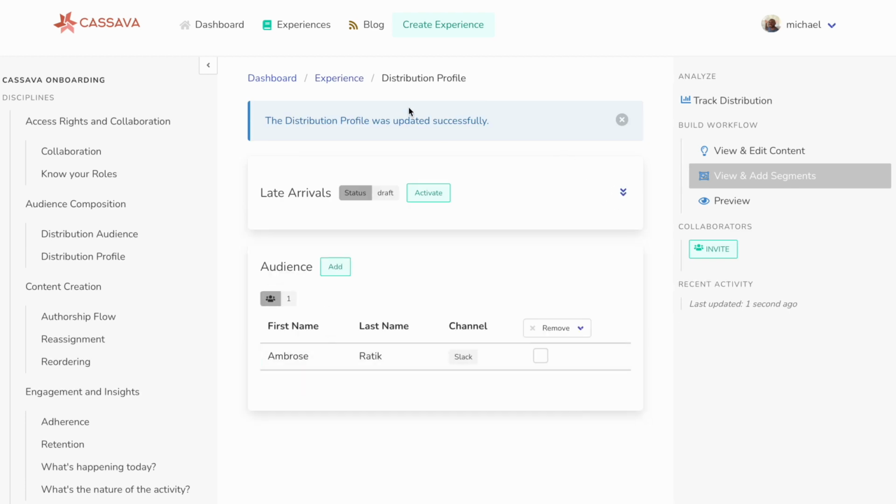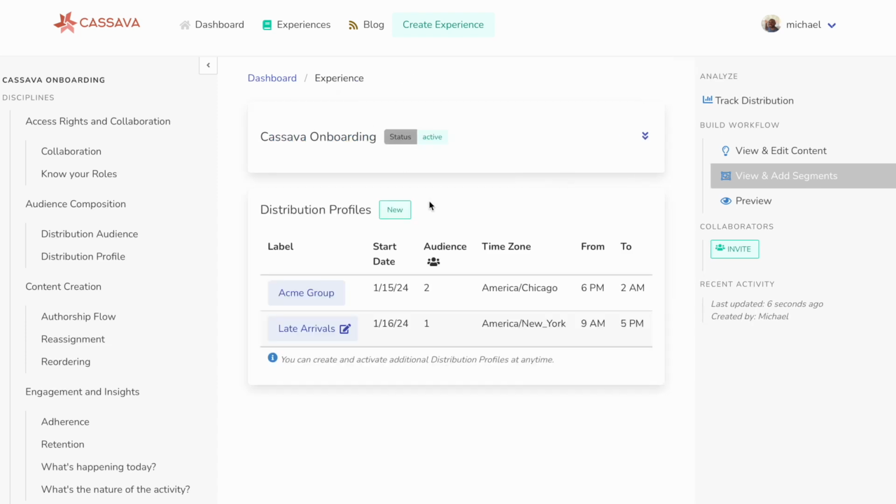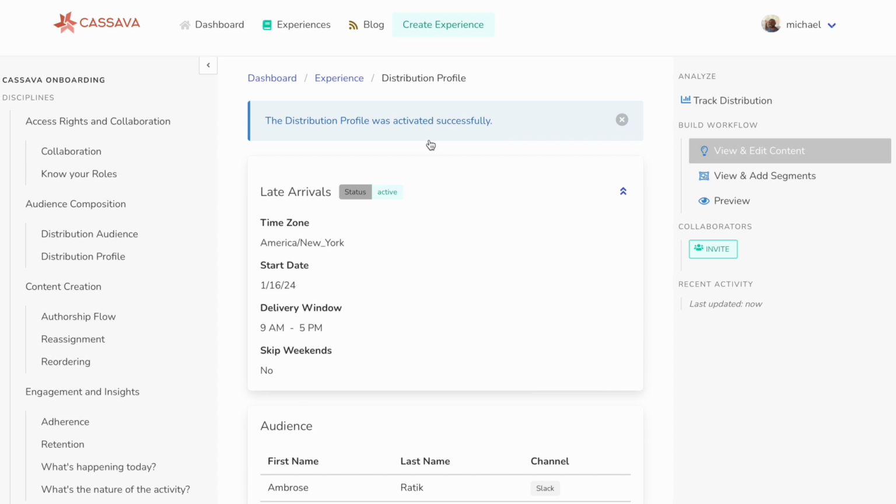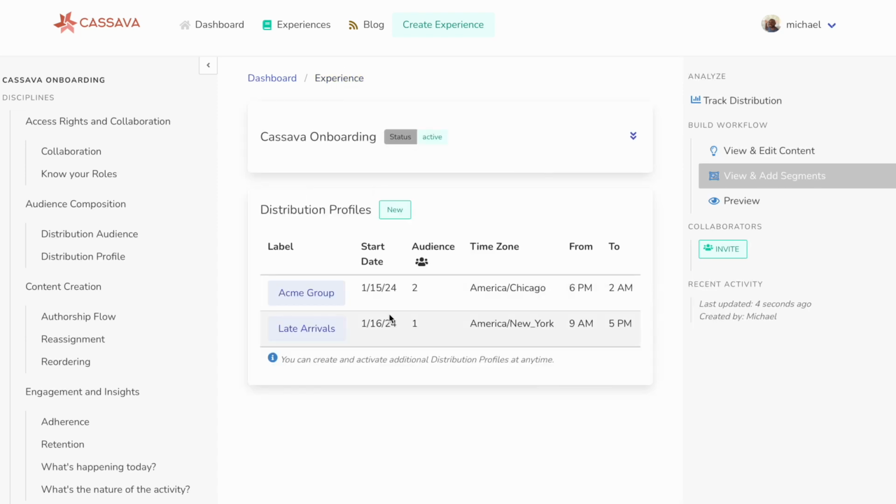If we go back and look at all of our distribution profiles, you'll see that we have one that's already active, starting on the 15th, and now we have this new distribution profile that is in a draft state. We can go ahead and activate this distribution profile. And there you go. We now have two audience segments, both receiving this training module with different schedules.